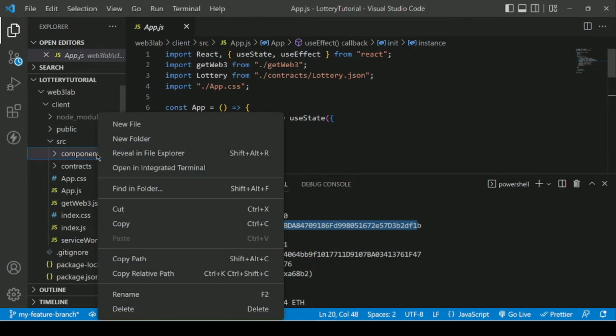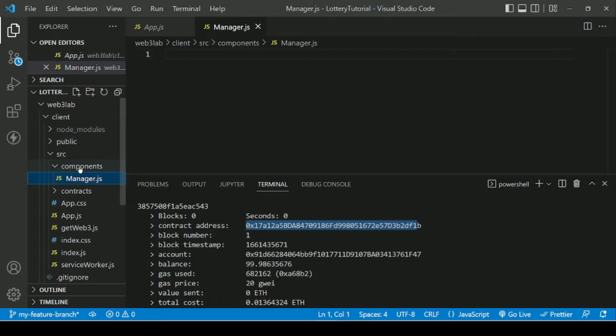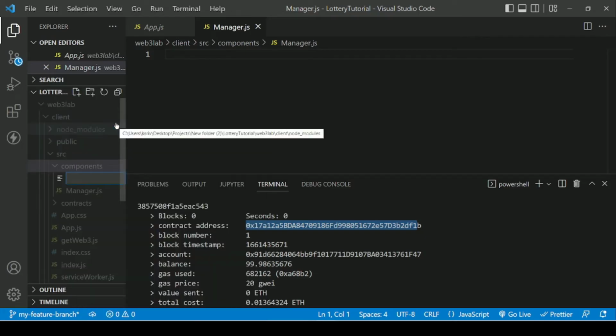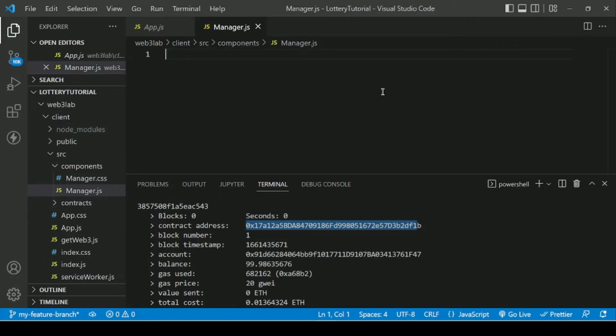And in this, I will create two files. One is manager.js, and then we will have manager.css to have our CSS file. So let us create our manager.js first. We have seen how our demo application looks like.